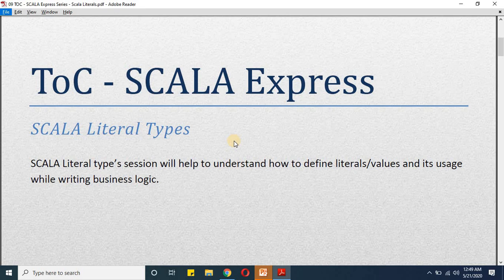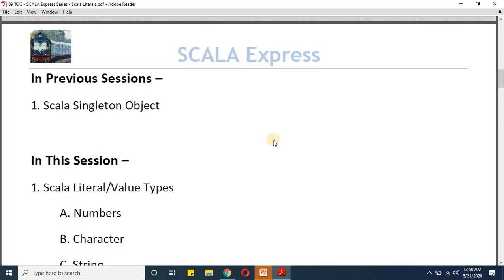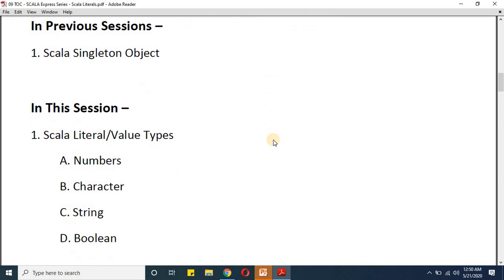Today in our Scala Express series, we will learn how to define literals and its usage while writing business logic. In our previous session, we learned how to define a Scala singleton object. In this session, we are going to focus on Scala literal types, which are numbers, character, string, and Boolean.